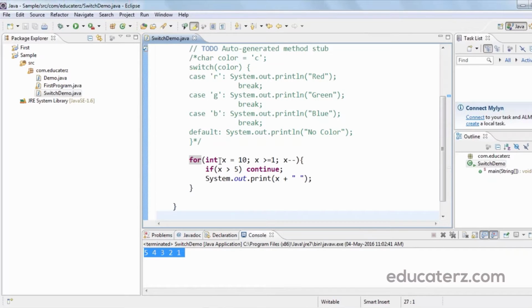For example, here x value is 10 initially and the condition 10 is greater than 1 is satisfied. So it comes into the loop and it checks if 10 is greater than 5. Yes, it is. Then continue. That means it won't execute the statements after continue. Instead, the control goes back and continues with the next iteration.